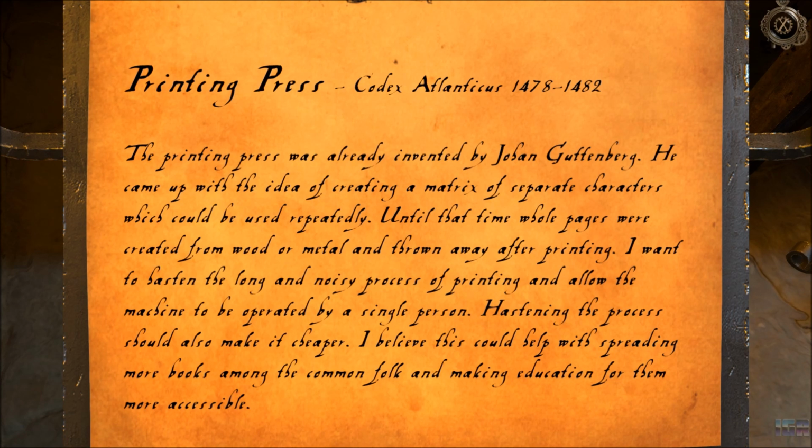I want to hasten the long and noisy process of printing and allow the machine to be operated by a single person. Hastening the process should also make it cheaper. I believe this could help with spreading more books among the common folk and making education for them more accessible.